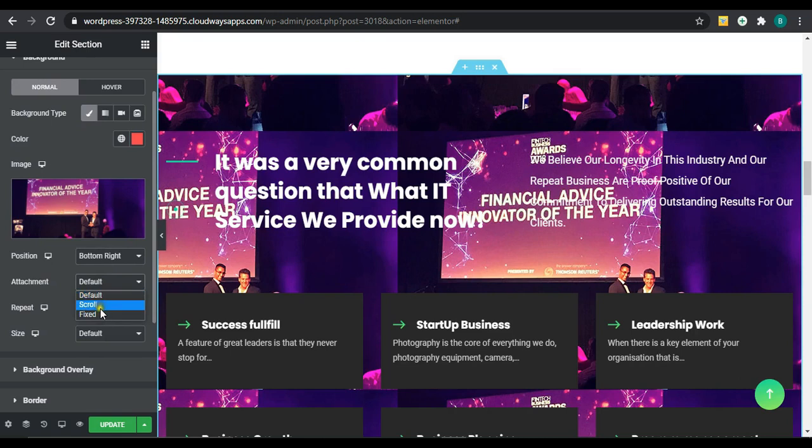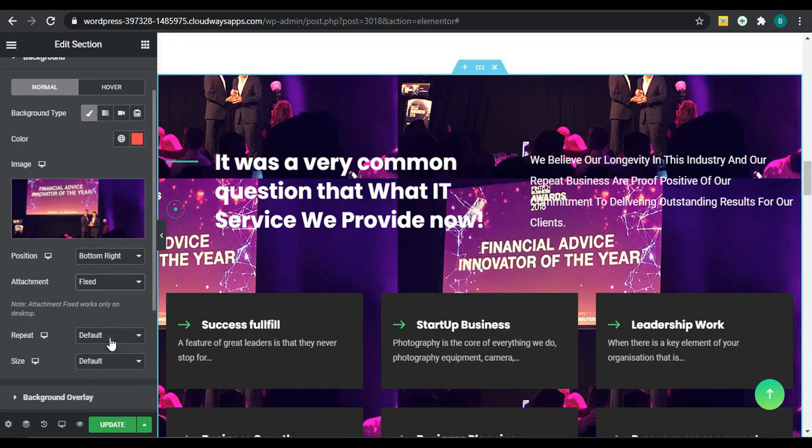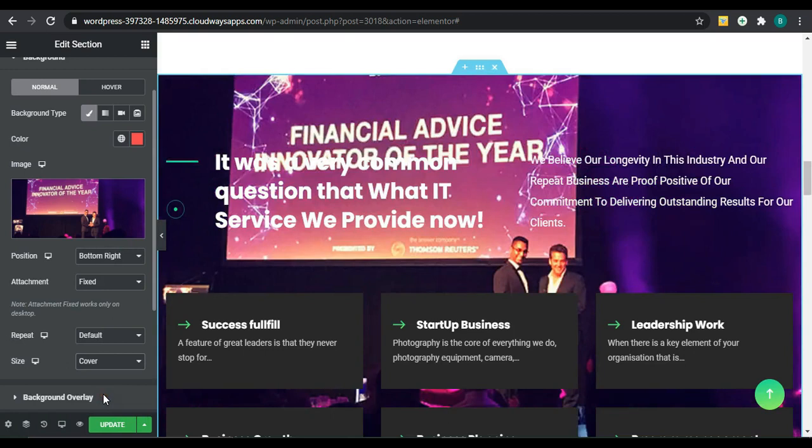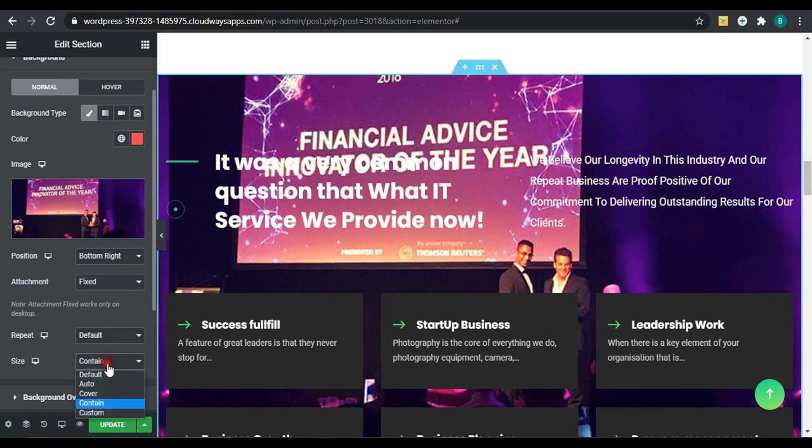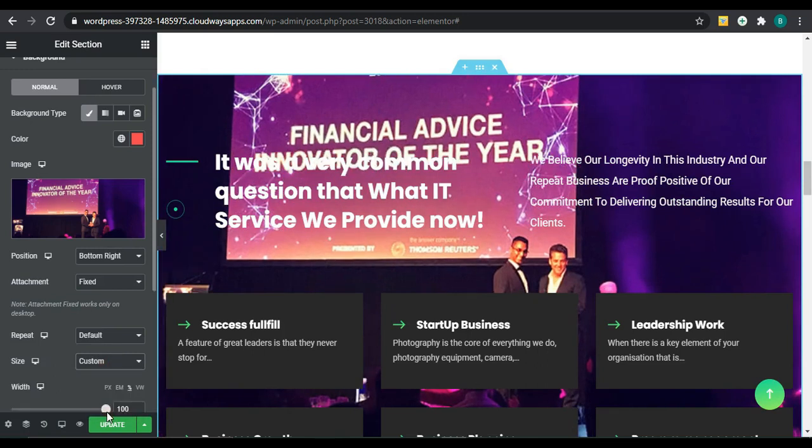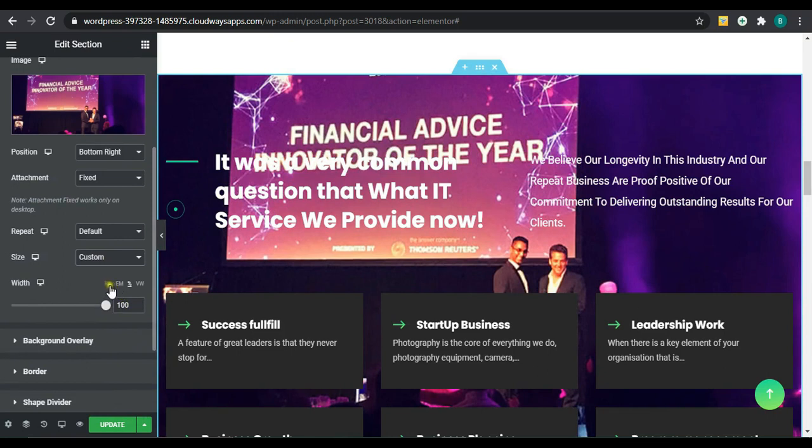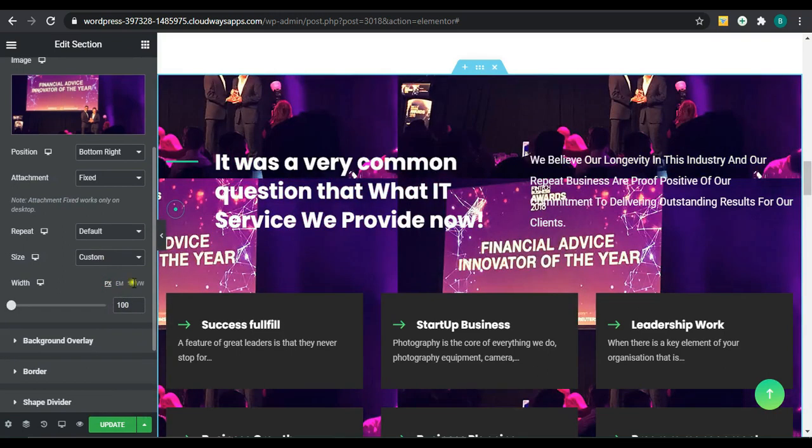Then attachments, we have these options, scroll and then fixed. So you can play around with all of these. The size, we have auto, cover, contain, and custom. So let's say you put it to auto, which is the default one. It remains the same. Cover ensures that it fits exactly as the image is. Then you have contain, and then also we have custom, where you can determine it by entering some values by pixels or the other indicators here. We can also determine it by percentage, where we can increase the percentage or decrease it.